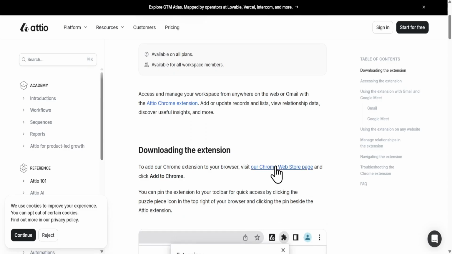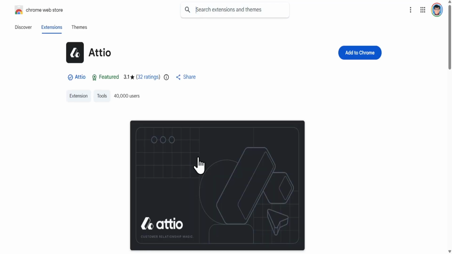The extension is useful because it brings Attio functionality into the websites you already use, which can save time when reviewing contacts, updating information, or working through communications. Instead of opening Attio separately each time, you can interact with CRM details more directly from your browser experience.